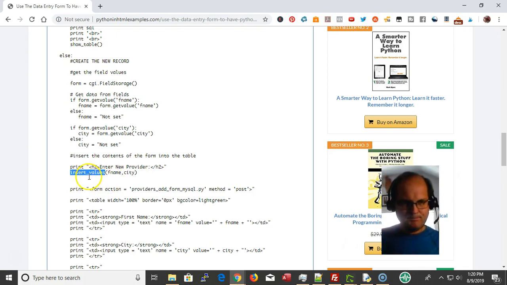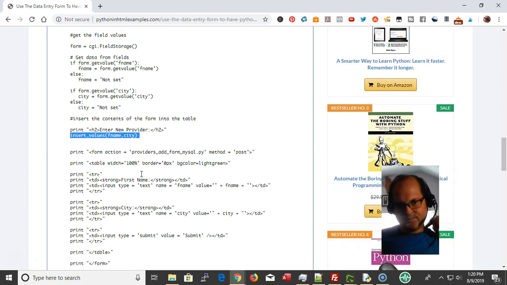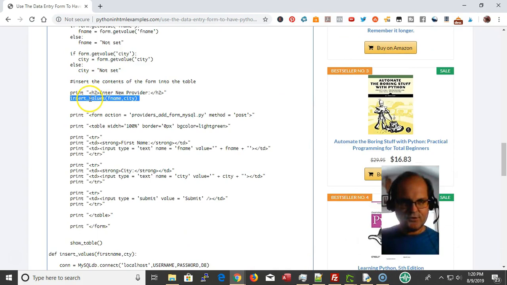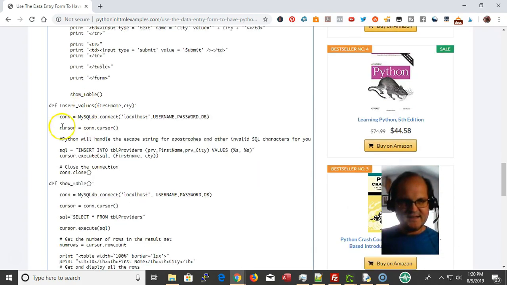We could have actually put it right here, but of course this procedure can get really lengthy then. Rather than just put it in here, we make fname and city our arguments, and it's easier because it's one line of code. We're inserting this value into the table. And down here, we're saying, okay, insert values. Well, did we define it? Yes, we defined it: insert values, first name and city.